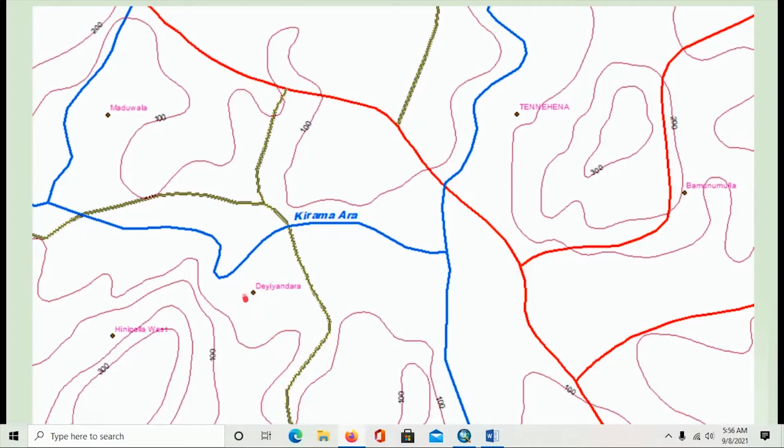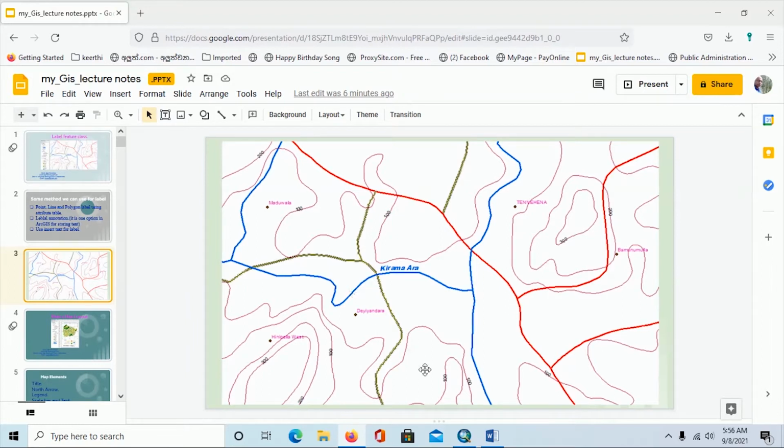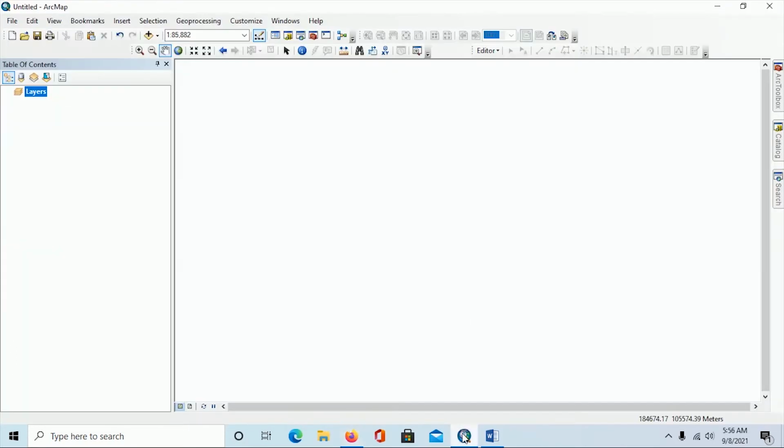This is a point layer. This type of label we can add for the point. This is a string or line feature. We can label it like this. So let's move into our software and do this activity.